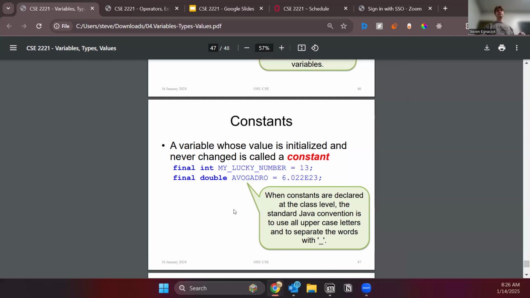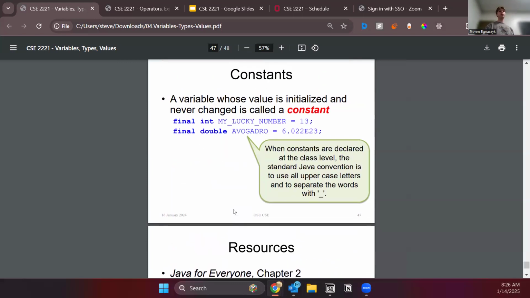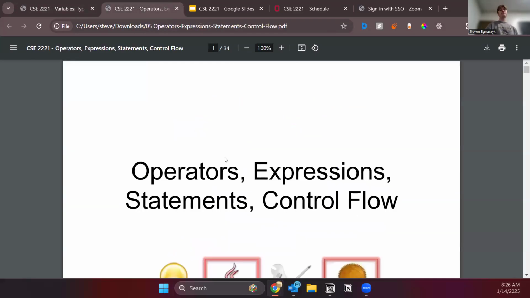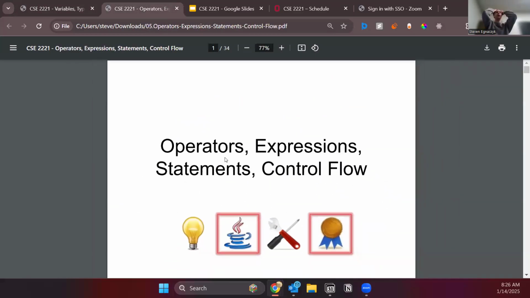Okay. And that's everything on variables, types, and values. Are there any questions? Cool. Next, we are moving on to operators, expressions, statements, and control flow. Some of this stuff might be review. Some of this stuff is very important. A lot of this stuff gets covered on the first midterm.